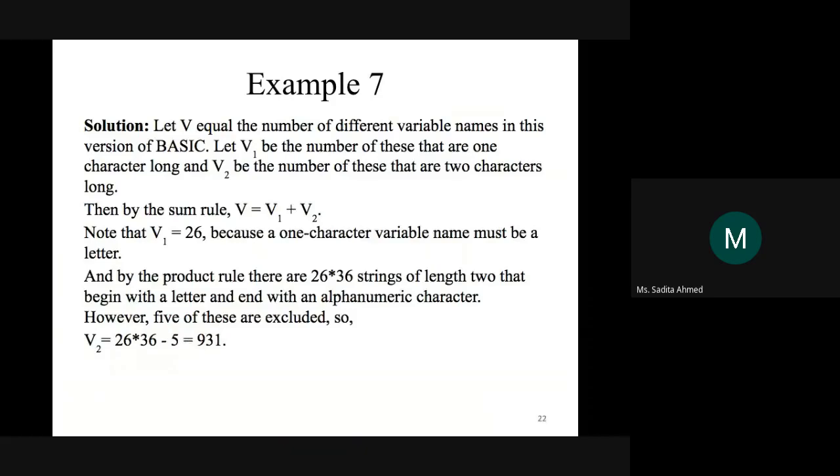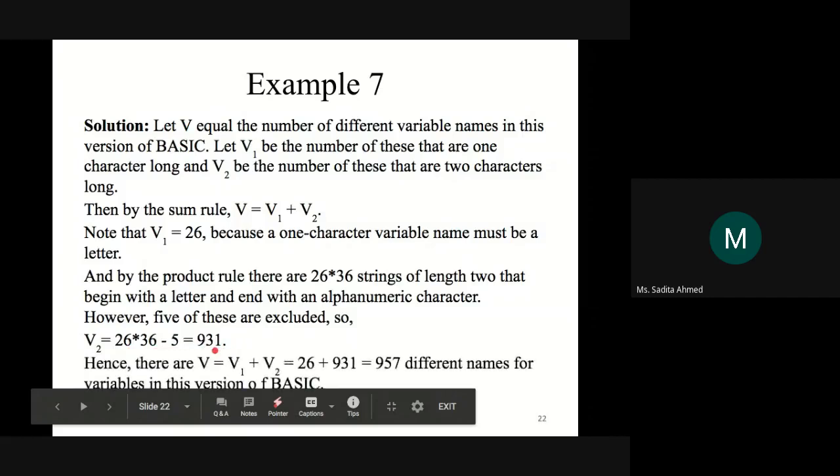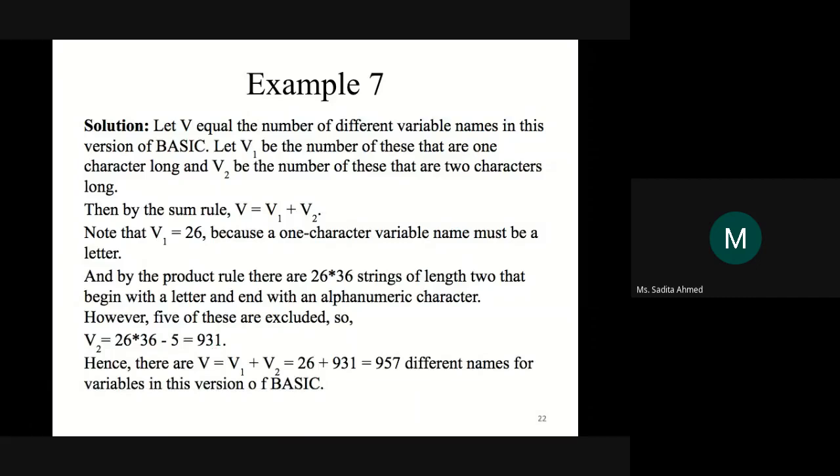If is not going to be changed into something else. For is not going to be changed to something else. These terms are fixed. So those 5 fixed strings, if you just deduct that from this count, as simple as that, you will get V2, right? So the total number of such variables in this version of BASIC would be V1 plus V2.